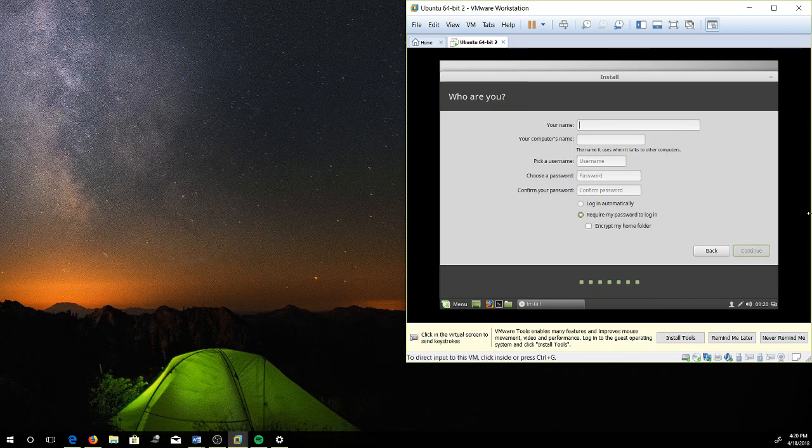For my name, for shits and giggles, I will call this Smith. I'm going to name myself John Smith. Oop, I misspelled it. John Smith. And I'm just going to leave the computer's name as is. Username John. For password, typically I would tell you to pick whatever password you would like, but I'm just going to make this one password.